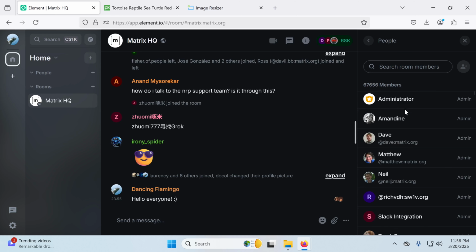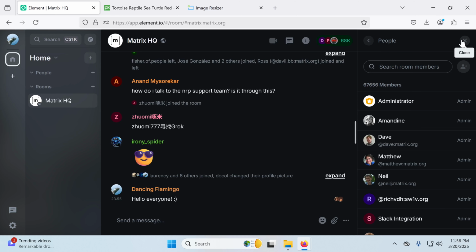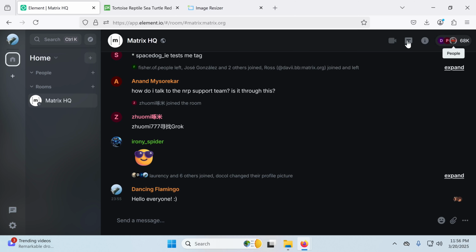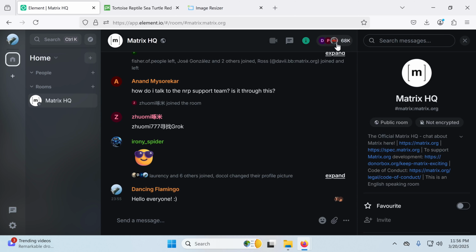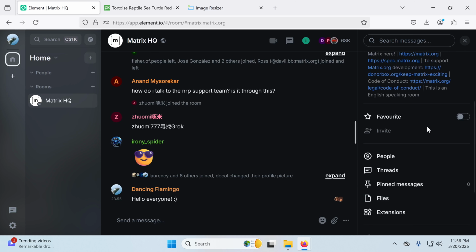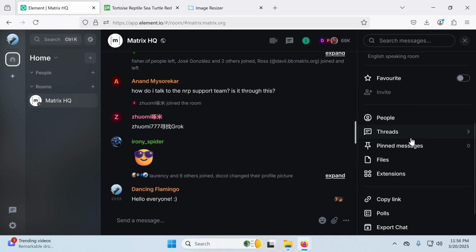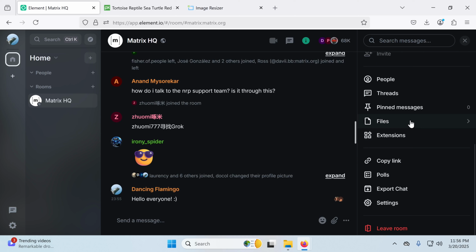So pretty much similar to Discord. To my knowledge, the way that users are tiered in room lists comes down to their roles, which are handled a bit differently from Discord, which we'll talk about more later. But here's the information of the room. You can see people, threads, pinned messages, files that have been uploaded to the room since the beginning of time, extensions that are currently running, and polls. You can even export the chat, which is one of the more unique features of Element, that you're actually able to export chats you're a part of.